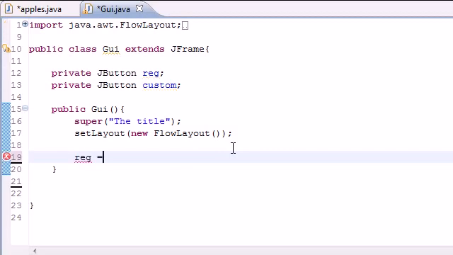We'll take that variable we made. I named mine reg. You can name yours whatever. Equals new JButton, and this JButton constructor is how you create a button, and it takes one parameter here, which is pretty much the text that's going to be on the button. I'm just going to name it reg button.